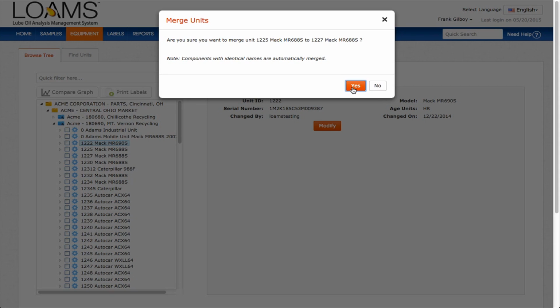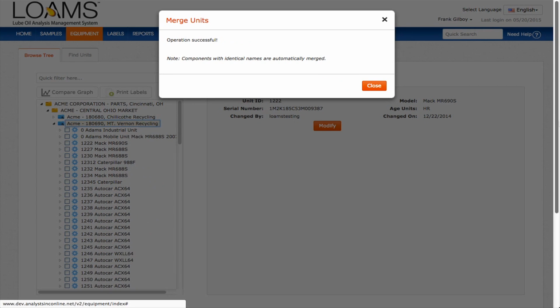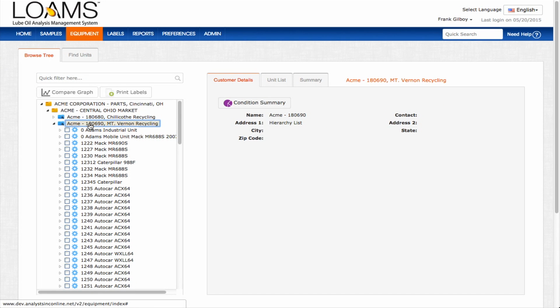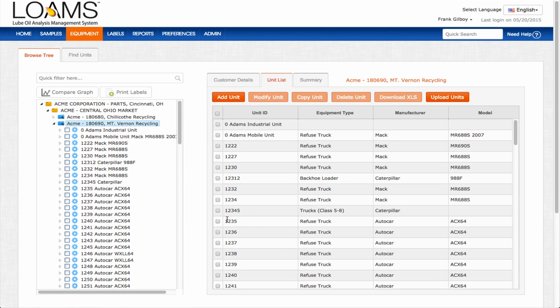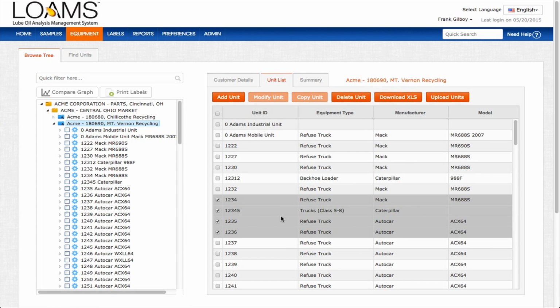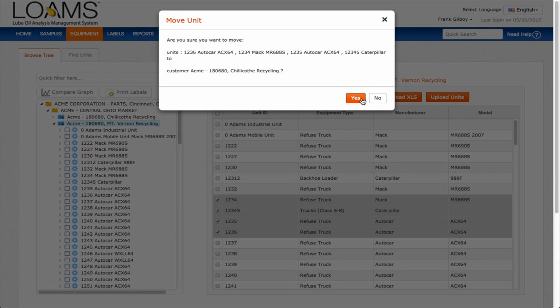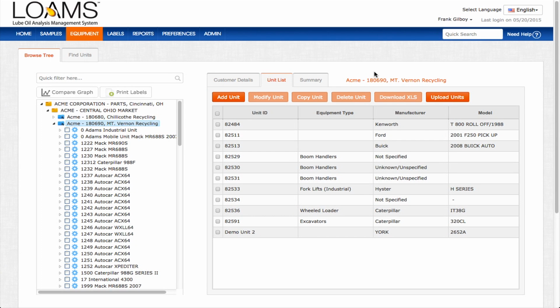That will merge it. You will receive a message that says, "Are you sure you'd like to merge?" Click Yes, and the components along with the history have now been combined. You can also move units or components between work sites. You simply drag and drop the unit or component. You'll see a message that says, "Are you sure you'd like to move this unit or component?" Click Yes, and you'll see the equipment now listed in its new location.